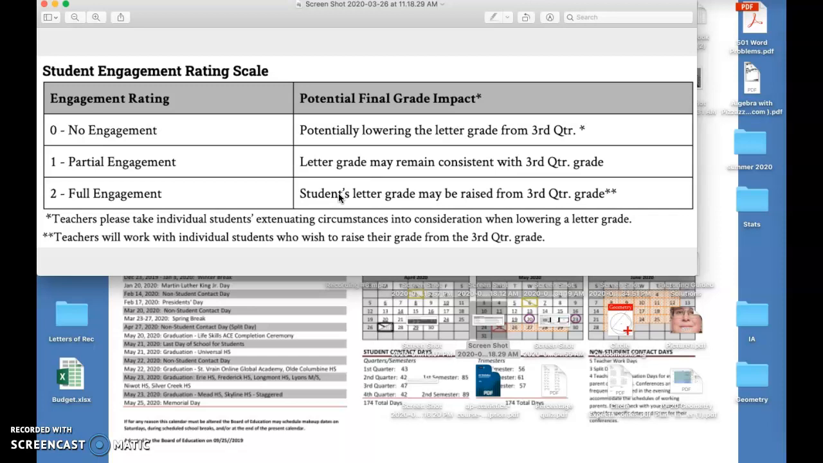So let's review. If you have a C right now, and you log in every week, and you watch the lessons, and you submit your notes, and you do your assignments, you will keep your grade that you currently have in Schoology. If you do all that and complete the quiz and free response question at 70% or higher, your grade will move up.